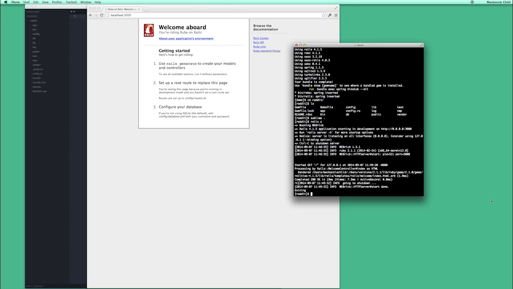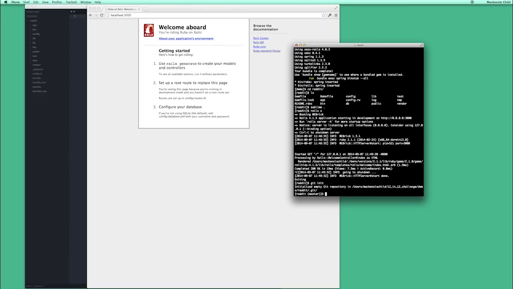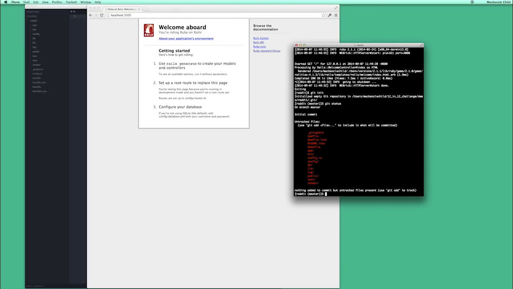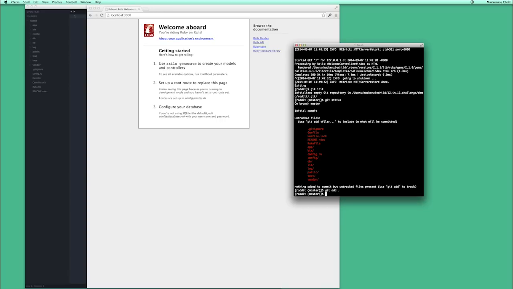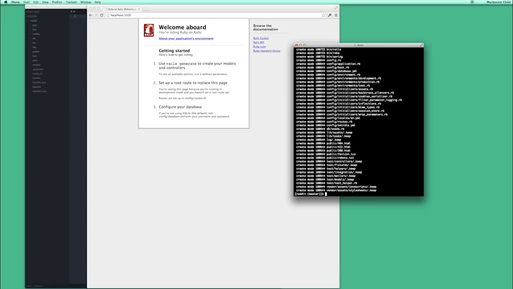All right, and before we move on, I want to initialize this in Git and commit it so we can track our work. So I'll do git init. If I do git status, it will show us all the untracked files. So to add those, I'm going to do git add dot, and then git commit -am "initial commit". Boom.